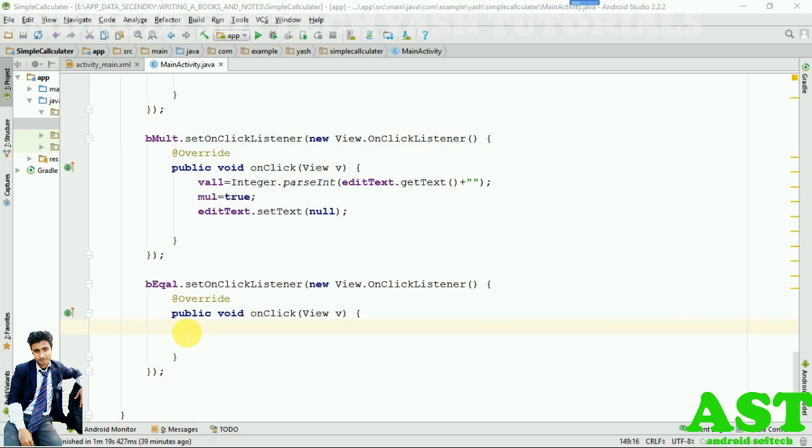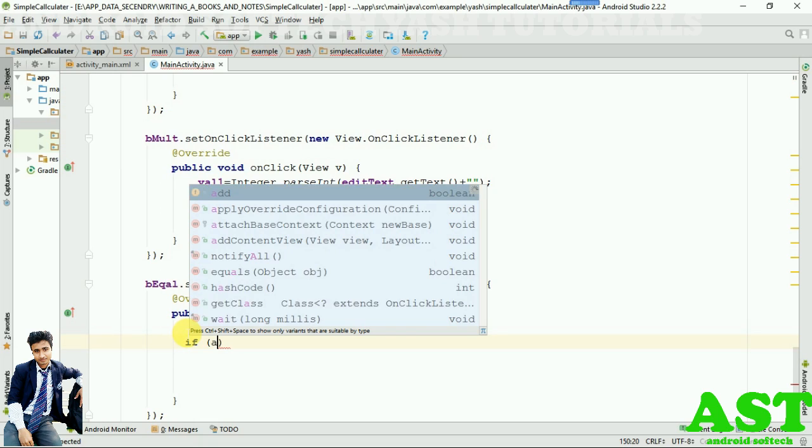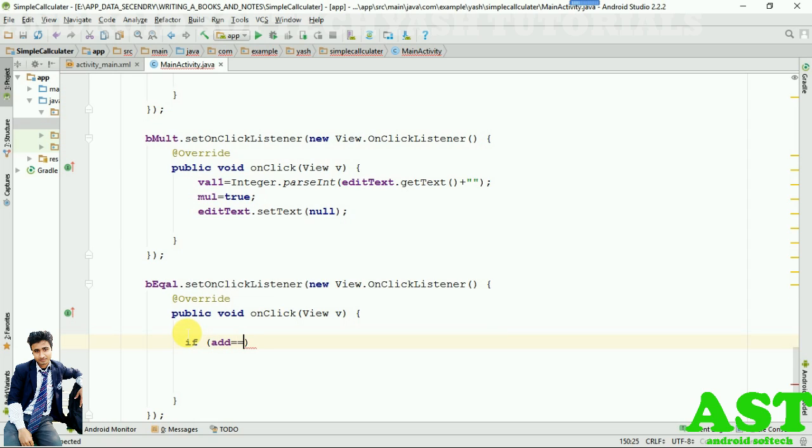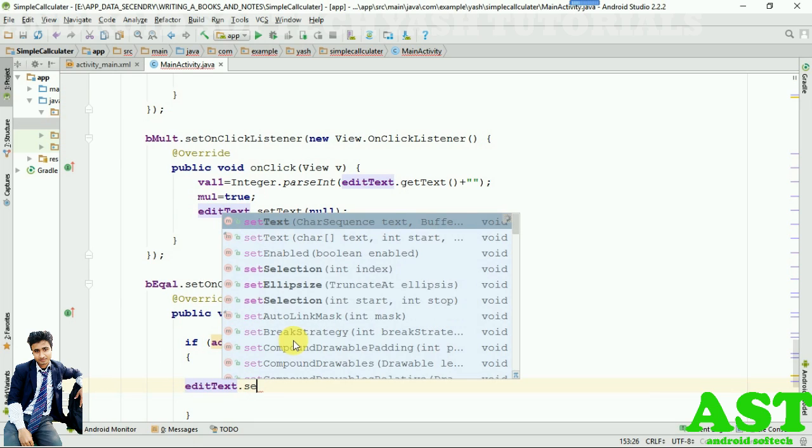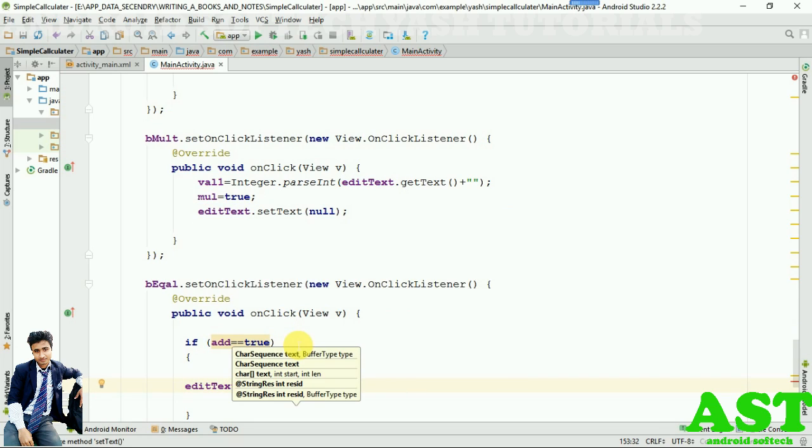So here we are inside all our functions like addition, subtraction, division. So I have to use an if statement. If addition is equal to true, if add is equal to true, so when the add button is pressed, what will happen? Then we will get the value from the edit text. So edit text dot set text, and now we will add. Now we perform the function.